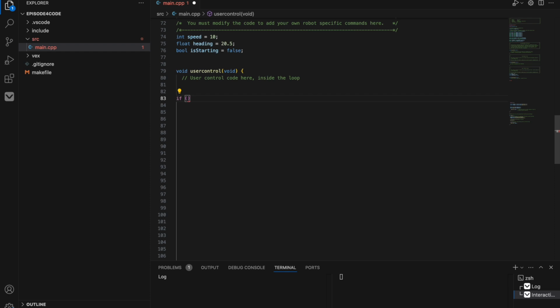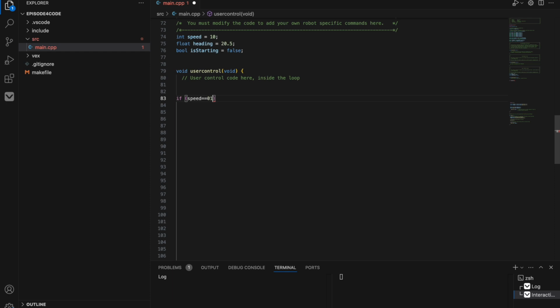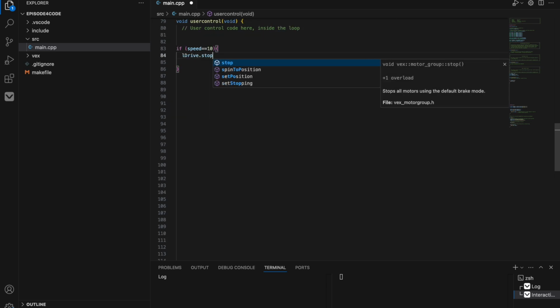For example, we're going to use the conditionals that we just learned, and let's have it check if speed is equal to 10. Afterwards we have to do curly brackets, and when speed is equal to 10, it'll run the code inside the curly brackets. Let's say, for example, if speed equals 10, we want the motor to stop.